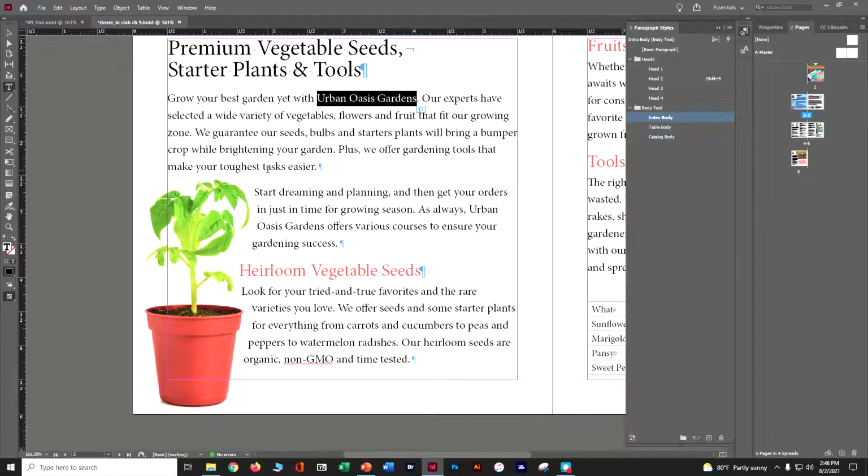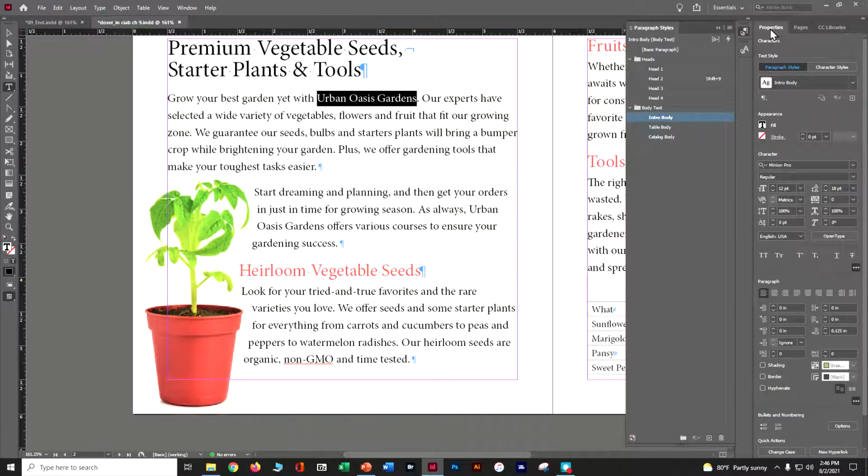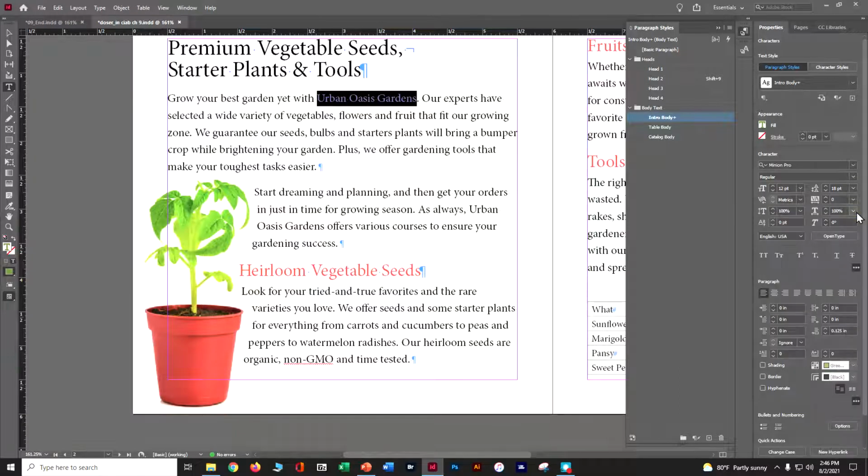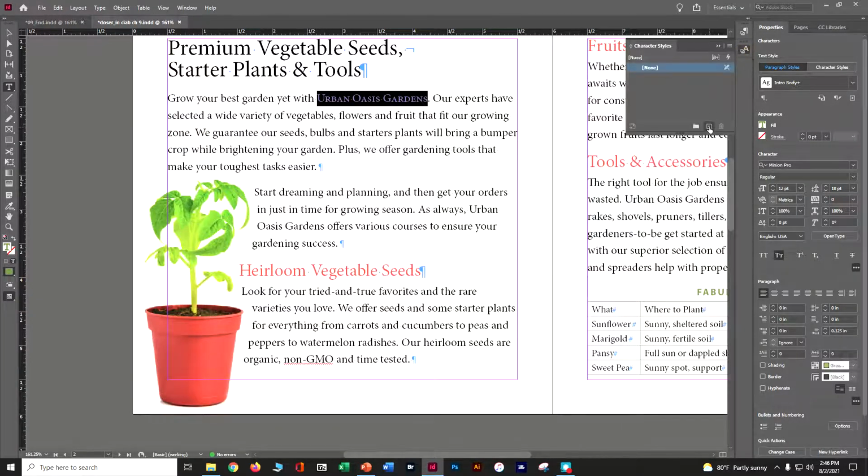So from the appearance area of our properties, let's change the fill to be green. Medium green. And in the more area, so if you don't have all these things showing under character, we want to make it small caps. So we get a different look. And now we want to create a new style. So we're going to go to the bottom of our character style this time. And we want to double click here.